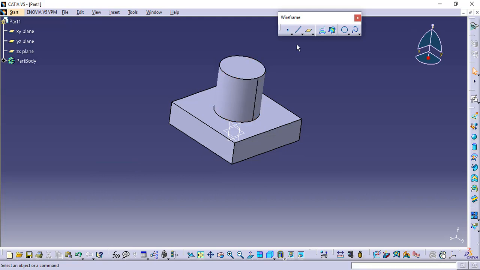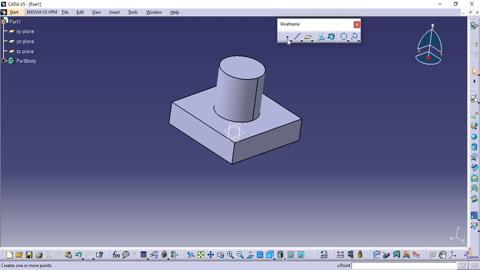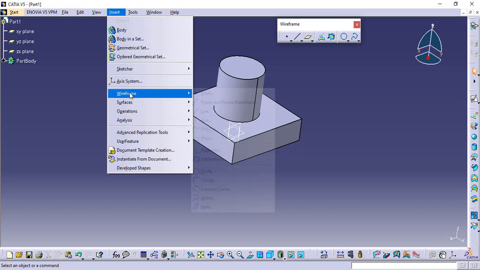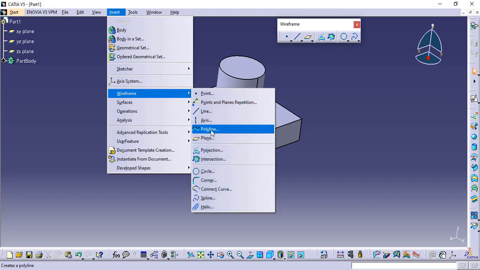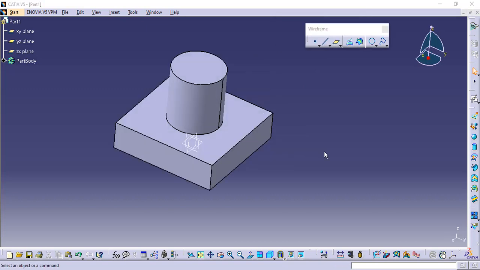So this is the interface of the wireframe and surface design, and this is the toolbar under which we have options point, line and plane, and you can check from insert, wireframe, points, line and plane. We have points and planes repetition, you can drop down and you can check. Under the plane we have two more options, and under the line we have two axes and polylines. All these features or the commands are available to use in the 3D space. So first we will learn how to create planes apart from these three planes.